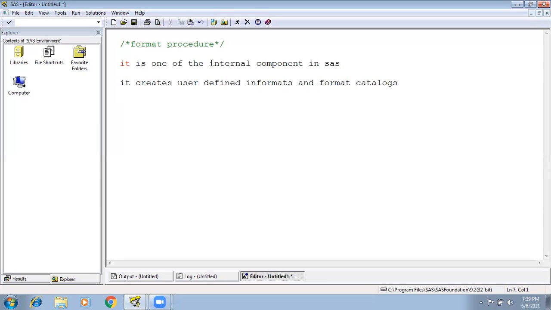Format and catalog. As of now, you know view files and dataset files. Now these are called catalog files. It creates user-defined informats and format catalog files. So these files consist of compiled code. We cannot see it. If we try to open it, we get an access denied message that we can see through the log.